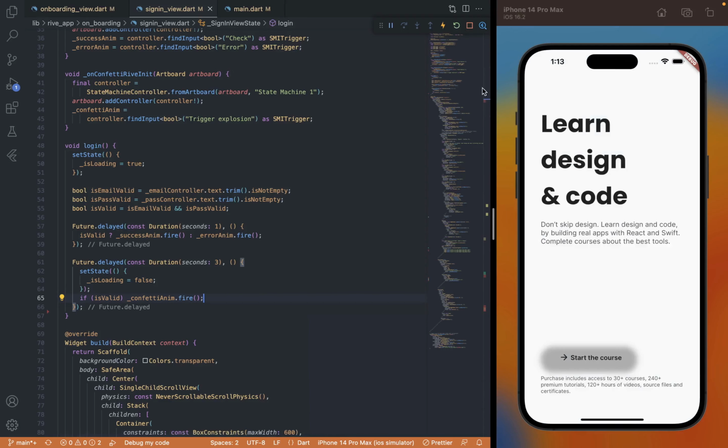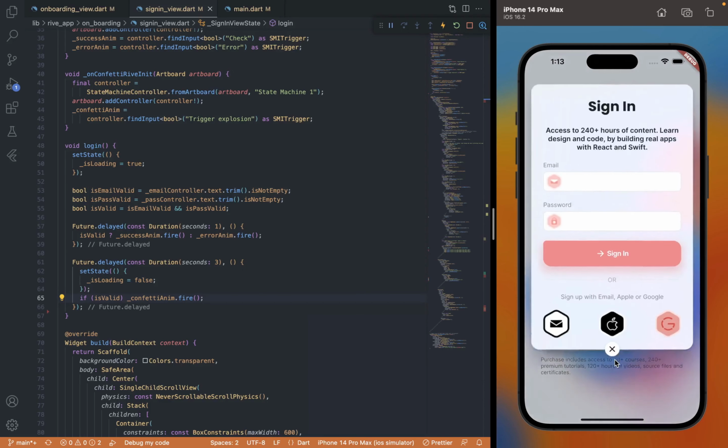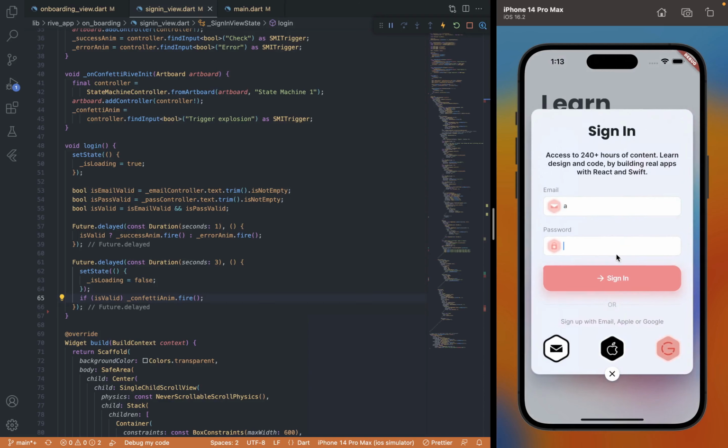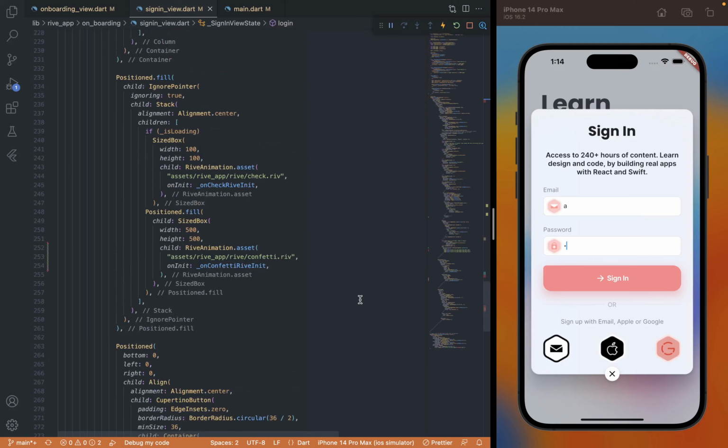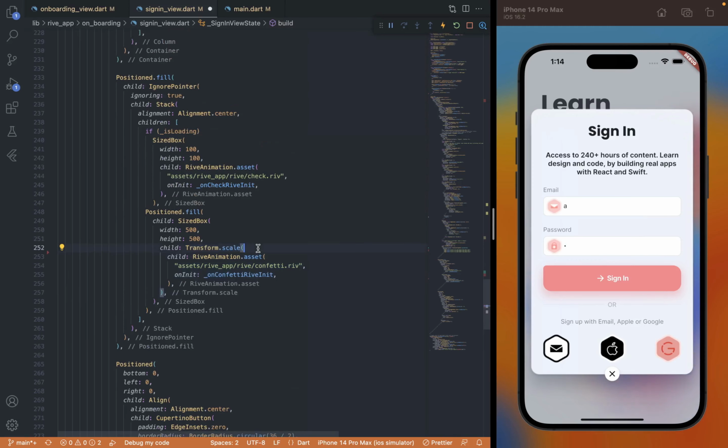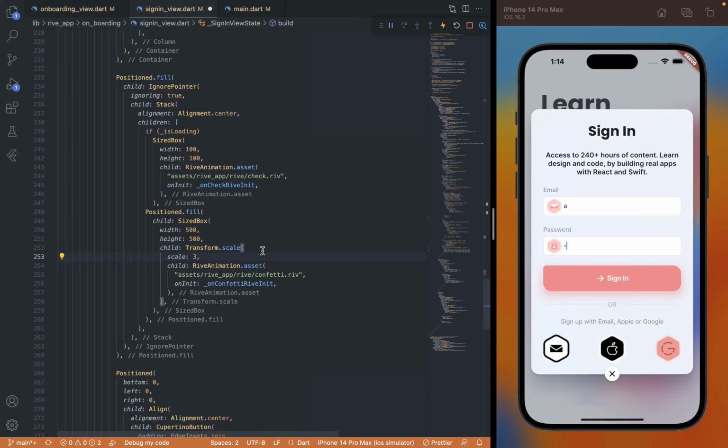First let's refresh the application and let's fill the input. It's going to load success and confetti. Now if you see, the confetti widget is very small, so we can fix that by wrapping it with a Transform.scale and passing the scale value as 3. So it's going to be 3x its original size, that is 500. So let's give it a try now. It's going to play the loading, success and the confetti. Now the confetti animation is big enough to see.